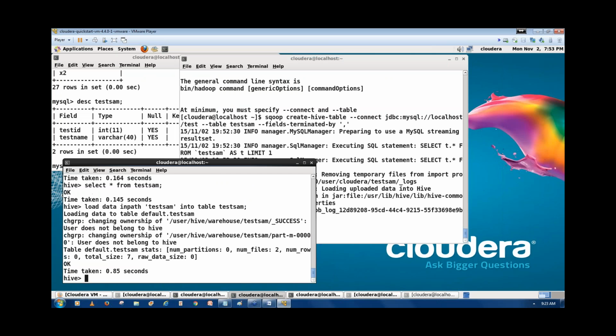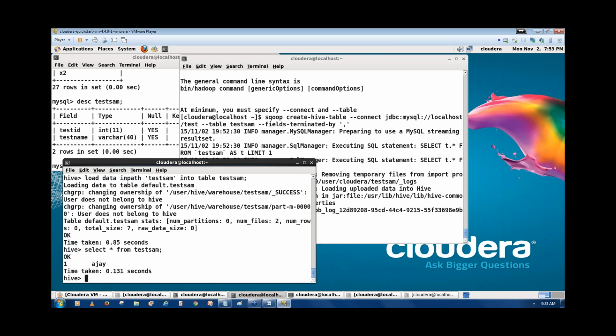Press enter. Okay. Now from the HDFS directory test_sam, the data will be loaded into the Hive table test_sam. So write select * from test_sam. Okay, it imported one record. Clear? So this way we import the table structure first and then we load the data from HDFS into the Hive table. So this is one way of importing the data into the Hive table.